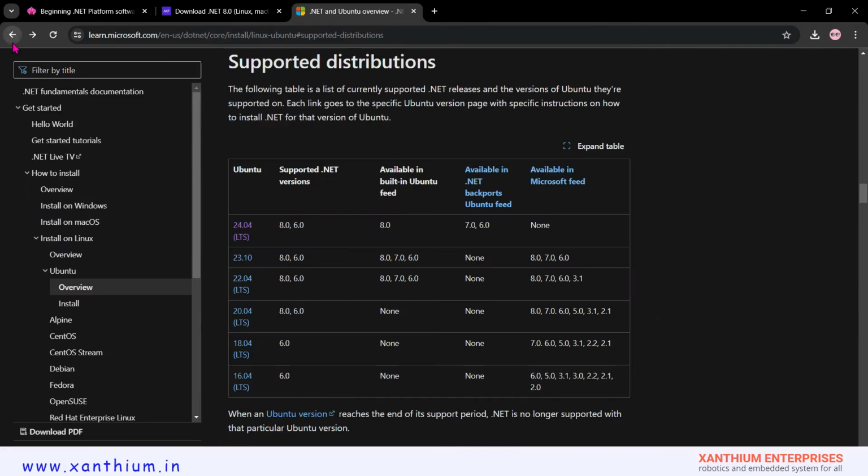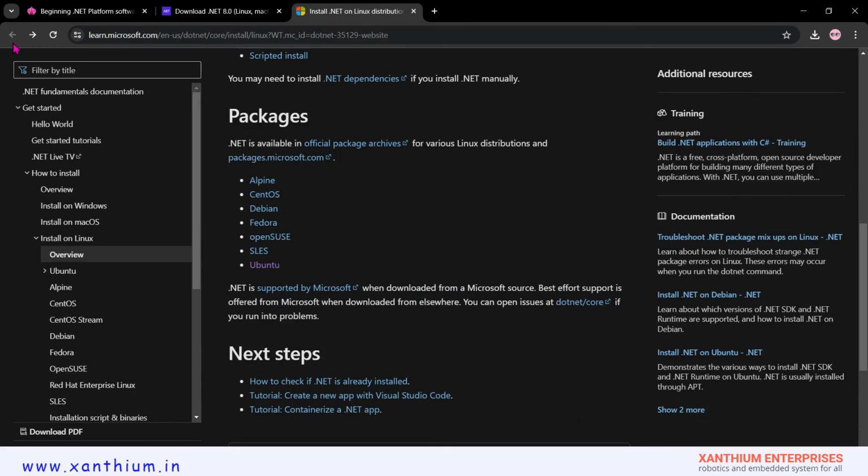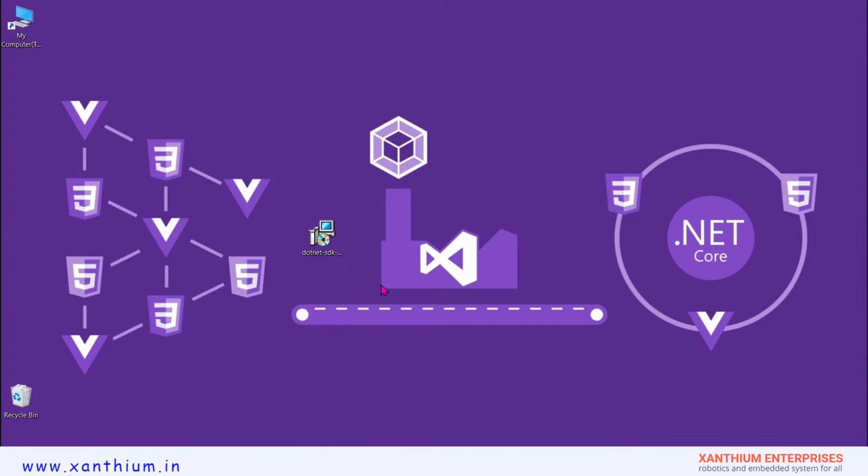Now, if you're a Mac user, you can follow the option available for Mac. I won't be doing that right now. We'll be concentrating on the Windows version. So I have already downloaded the .NET SDK. It is on the desktop, this particular one. So you can double click on the executable file to install it on your Windows 10 PC.